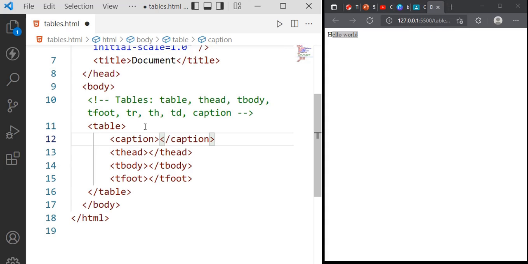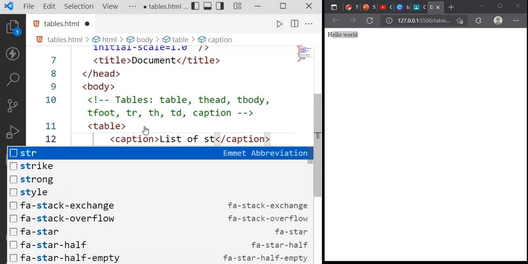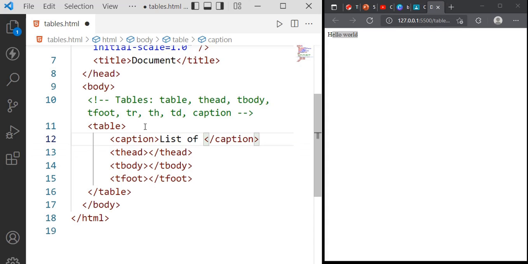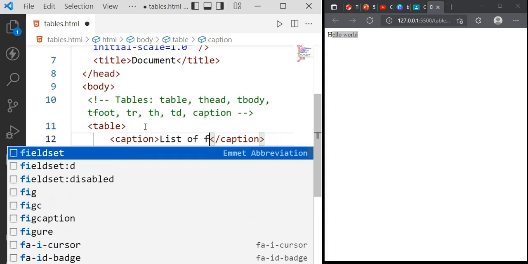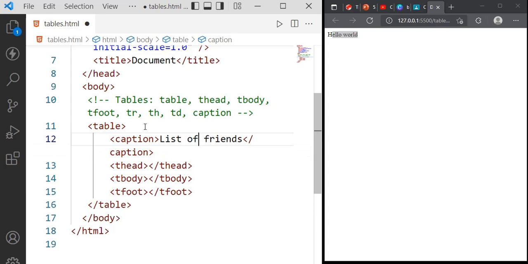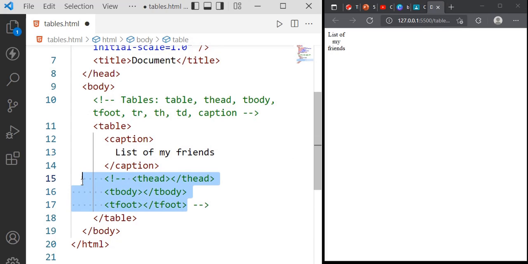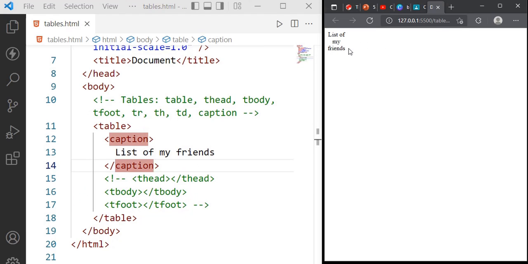So this caption will be a list of friends, list of my friends. You see, this caption lists friends that you know. Okay, so let's keep it this way. This is it. List of your friends, list of my friends. This is what the caption shows.